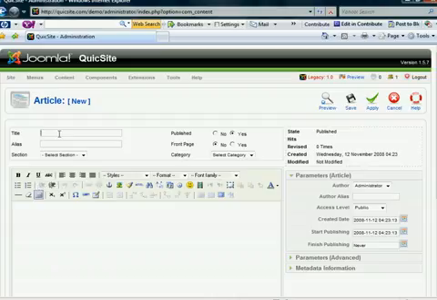But basically you're going to have the title of your page. We'll call it new page. It's going to ask if it's published. Yes. Again, the alias is the same as the title, lowercase, no space. And it's going to ask you if you want it to go on the front page.